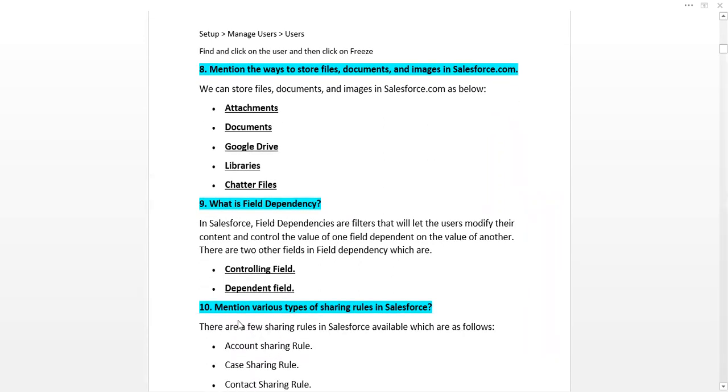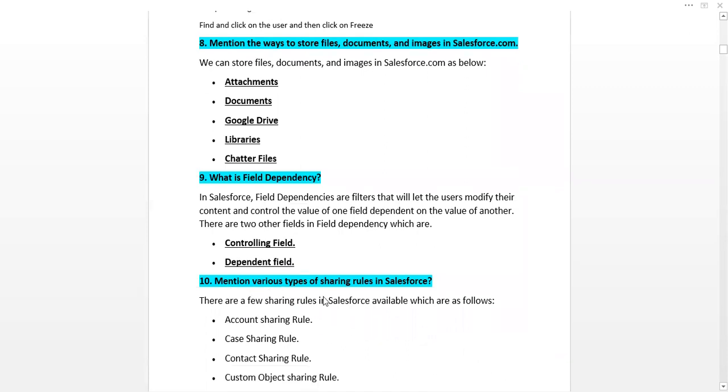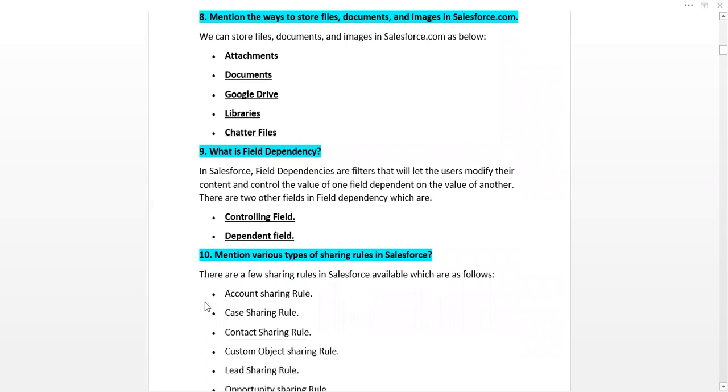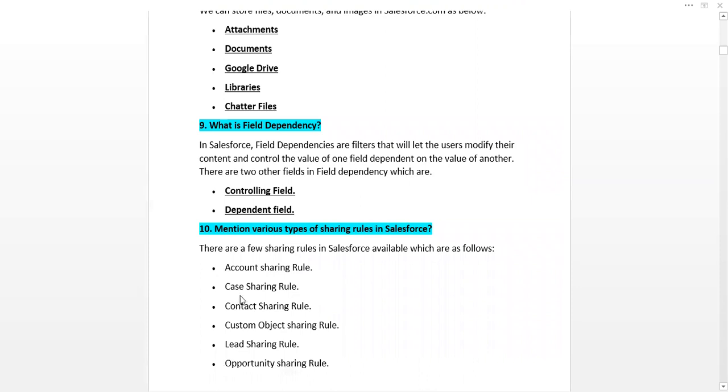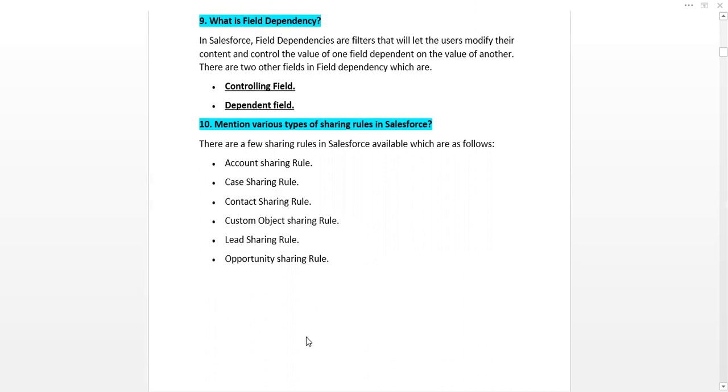Next question. Mention the types of sharing rules in Salesforce. There are several sharing rules in Salesforce available, which are as follows: account sharing rules, case sharing rules, contact sharing rules, custom object sharing rules, lead sharing rules, opportunity sharing rules.